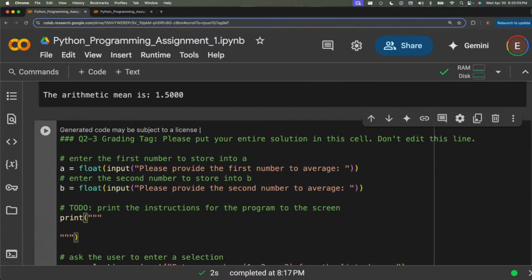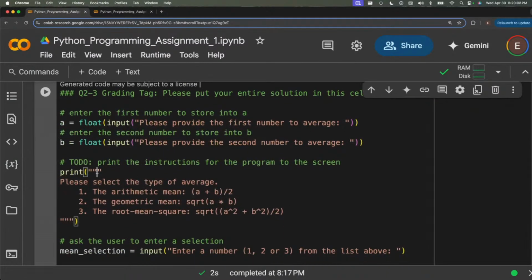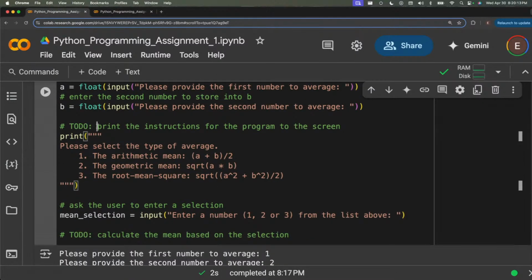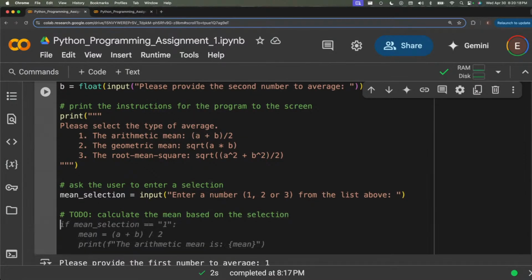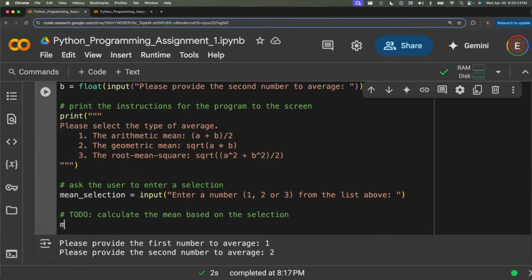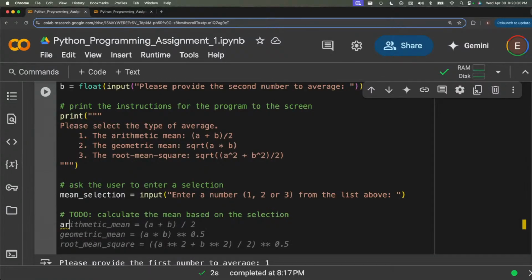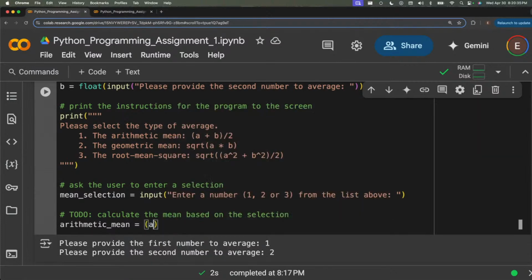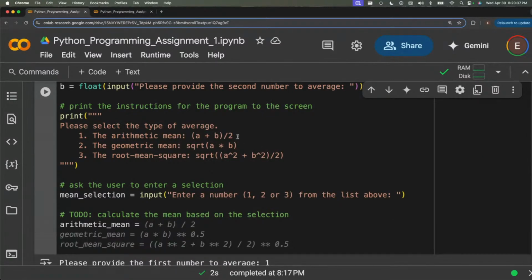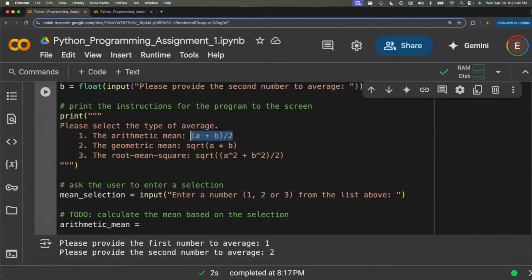If you want to do a multi-line print, you can use 3 quotation marks, and it'll allow your print statement to go across 3 lines. So let's just do one mean calculation. Let's just do the first one. Mean is equal to, so let's call it arithmetic. Mean is equal to A, we're just going to copy what we had up here. A plus B divided by 2.